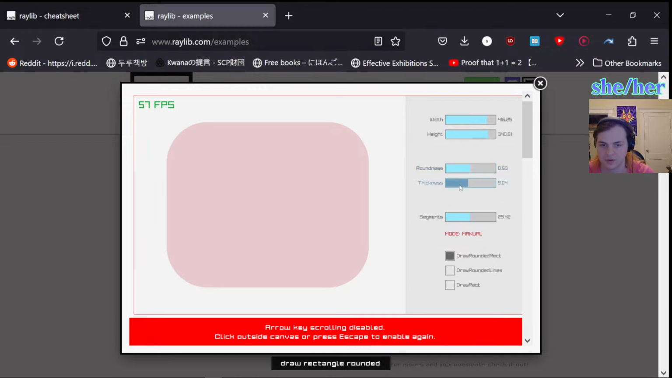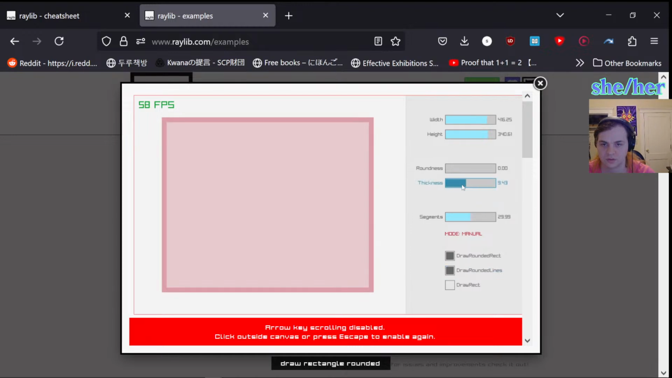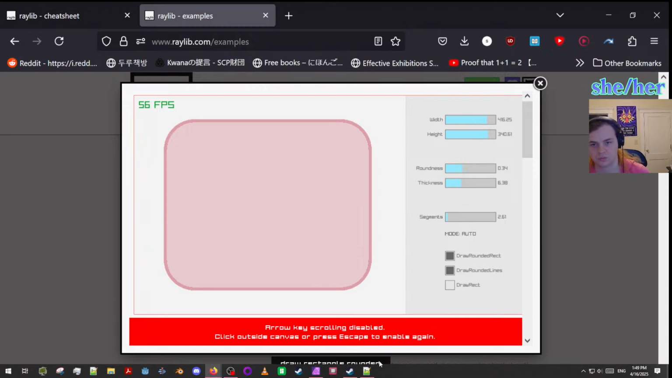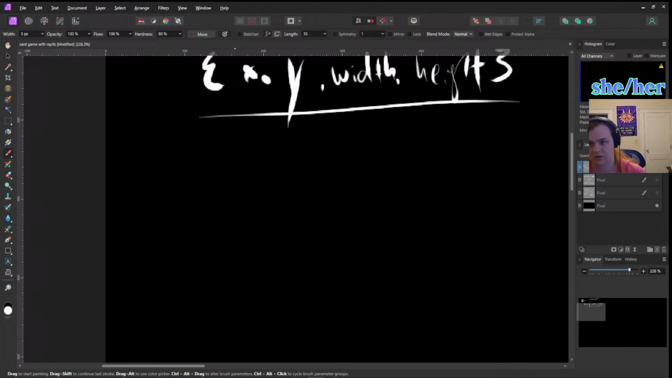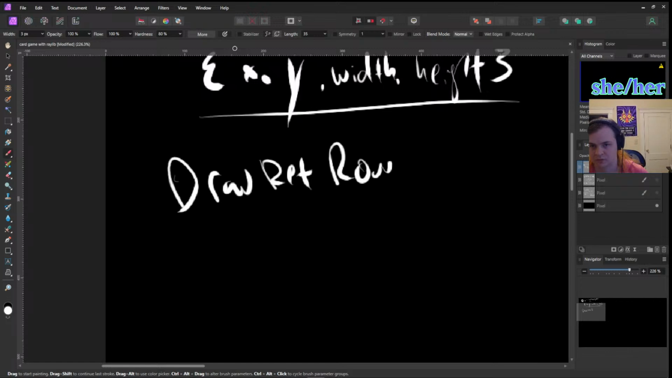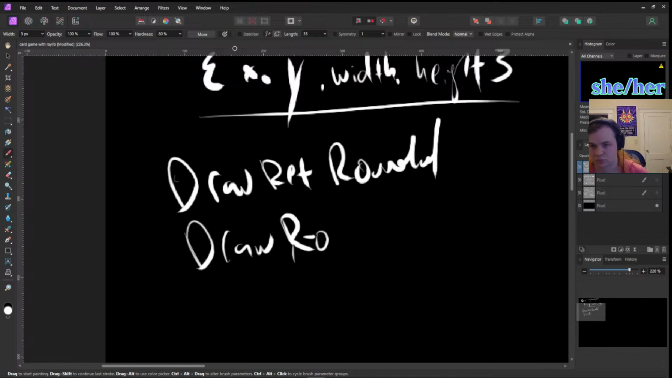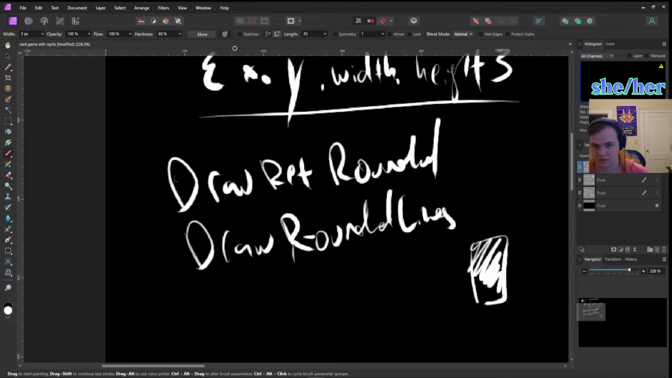What does it mean, mode manual? I don't understand. Okay, so draw rounded lines is the other thing we need. Great. So with these two, we should be able to render a card, no problem at all. So we need draw rounded rect and draw rounded lines, and that should allow us to make a card with the lines around it.